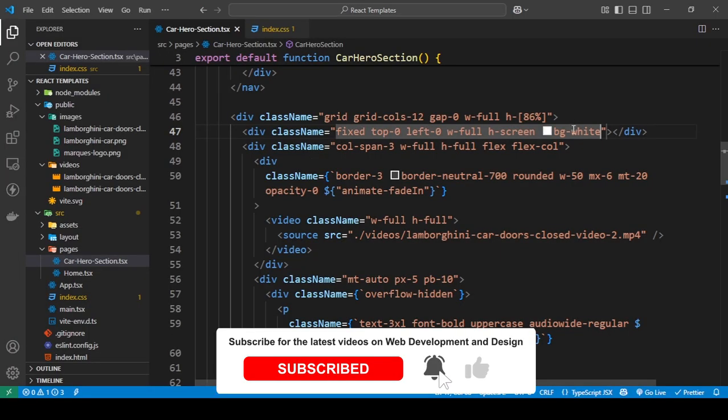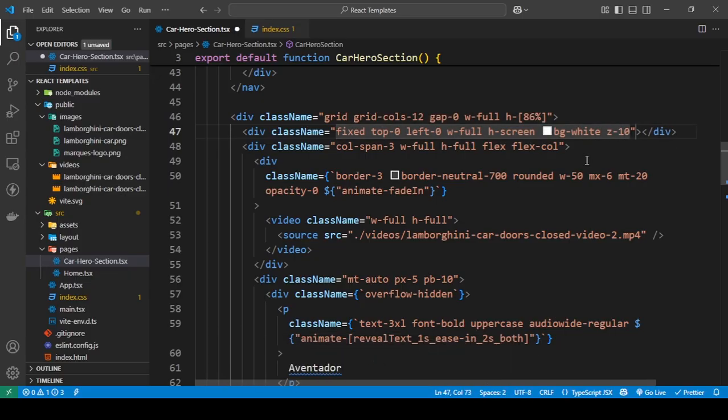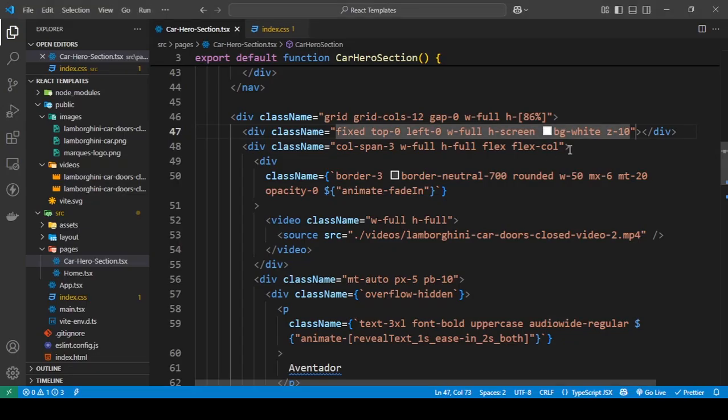Everything is showing above the screen. This is being applied, by the way. I just need to add in z-10. As you can see, everything is now hidden behind it. Okay, so this is at the top.